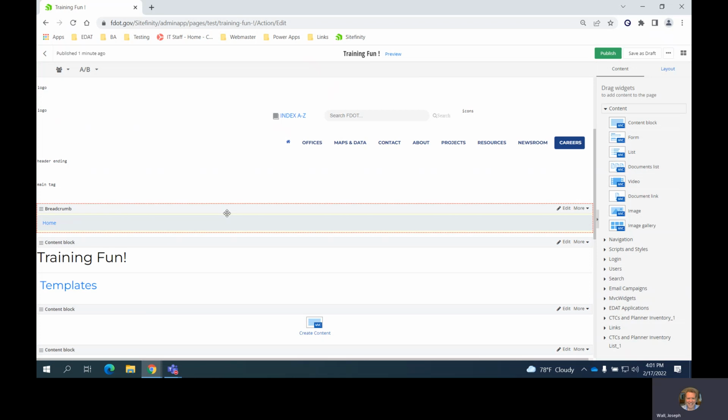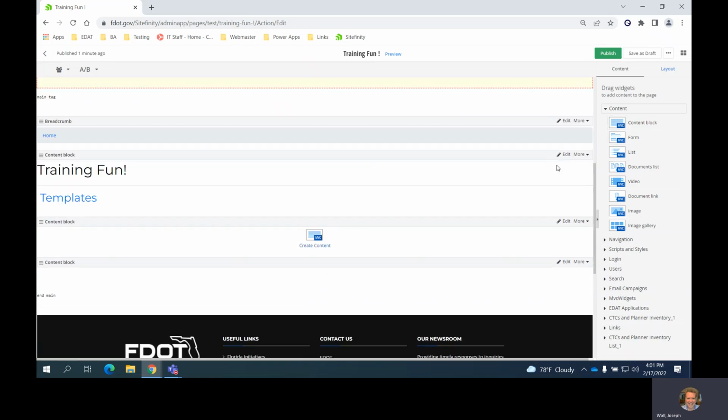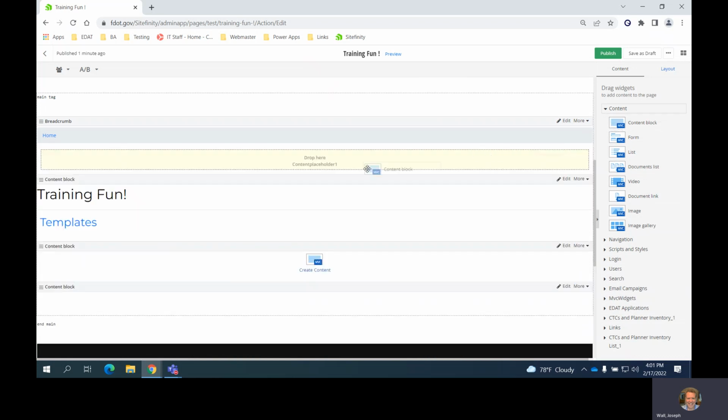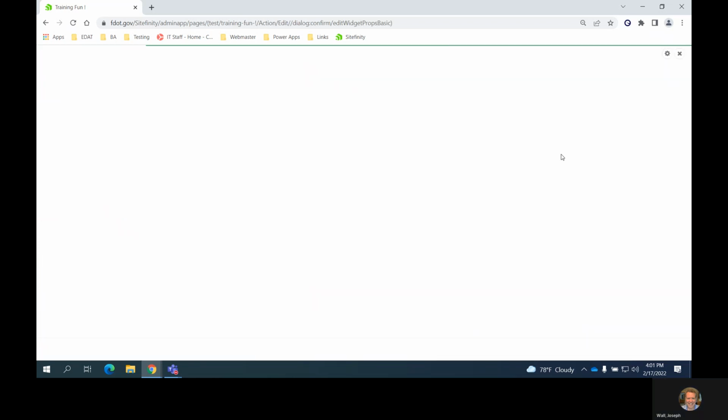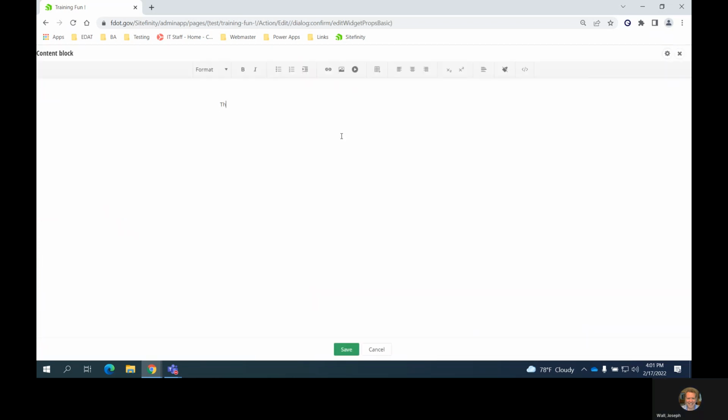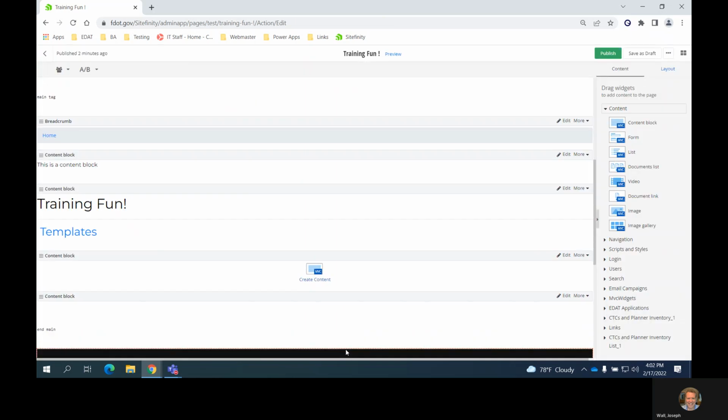Now let's talk a little bit about the widgets. We've already gone over the content block a little bit, but the way widgets work is you have your toolbox over here and you can just click and drag them. So if we wanted another content block, we'll just drag it over. Add your content as a content block. So that's pretty much how all of these work.